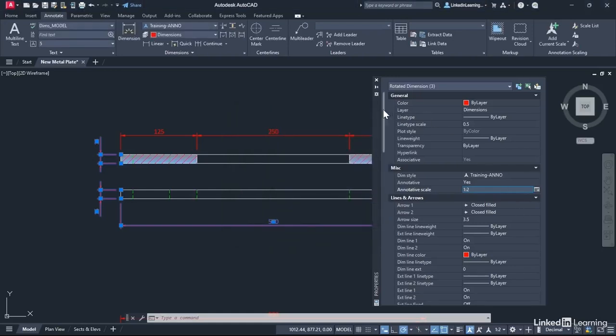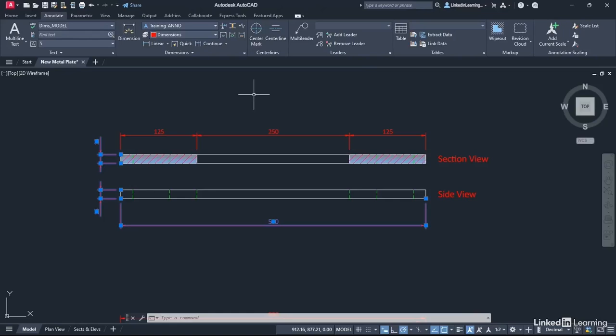I'll click on cancel and close the properties palette and hit escape a couple of times to deselect our dimensions. And that's how you utilize your annotative dimension styles with your viewports in your AutoCAD drawings.